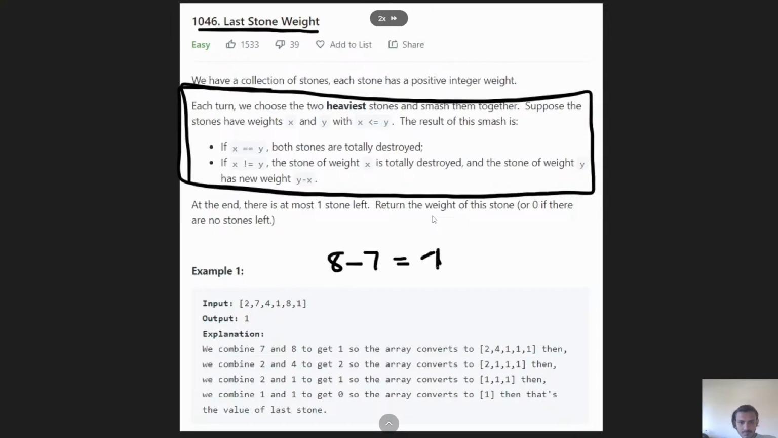So 8 minus 7 is going to be the new stone, 1, and then we're going to maintain the sorted property of this list. We're going to have to insert this in order, which might be a little bit annoying, but I think it is a valid solution.